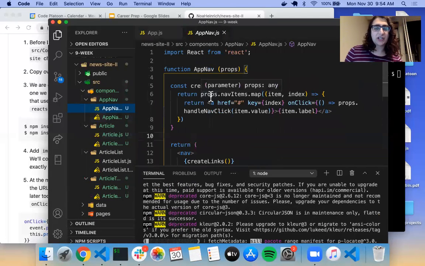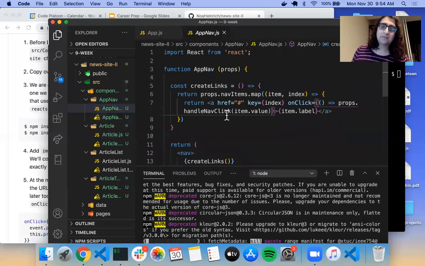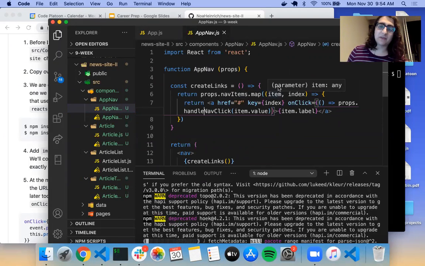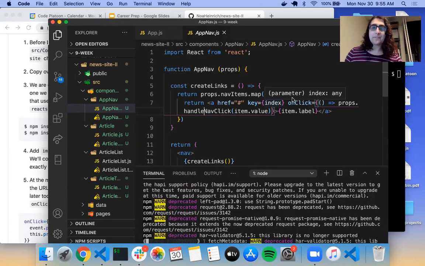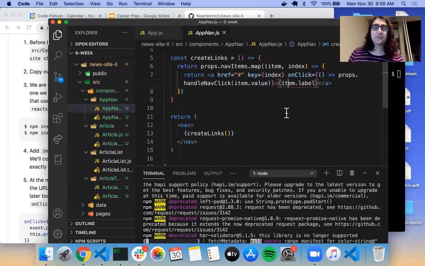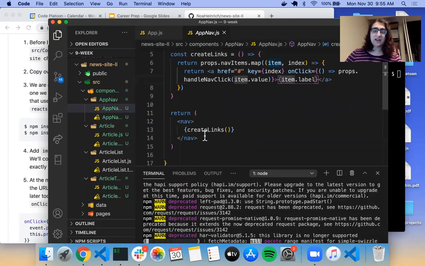In AppNav.js, we've got a function called createLinks, which takes in props.nav items, and maps over them. So with item and index, and returns a link that doesn't go anywhere, where the key is index, with an onClick, which is props.handleNavClick, and shows the item value. And we just run that function in our nav tags here.